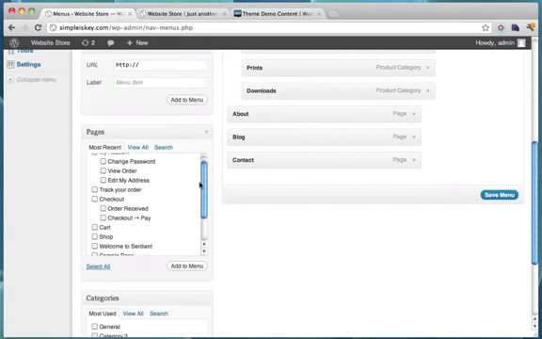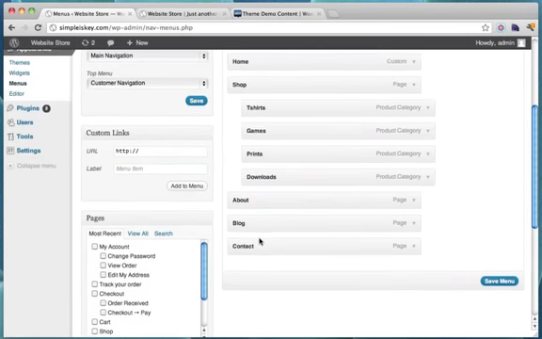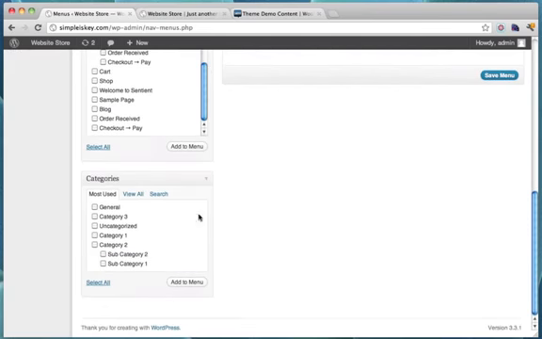And you can add more pages to this navigation by checking off these and clicking Add to Menu. You can add your custom links. This can go to Google or wherever you want, and that's how we made our home link. Or you can add different categories if you have a t-shirt category or a jewelry category or whatever you want.